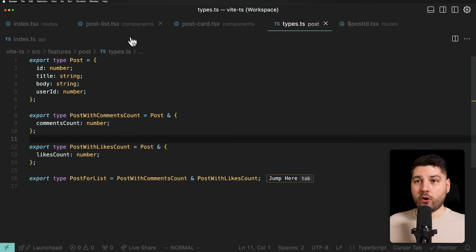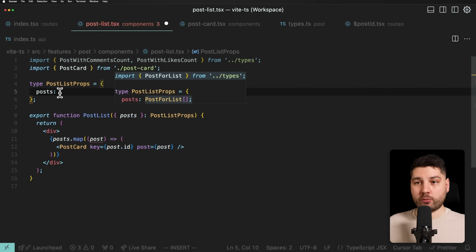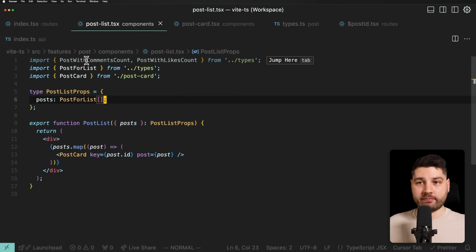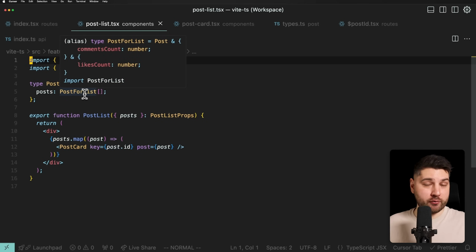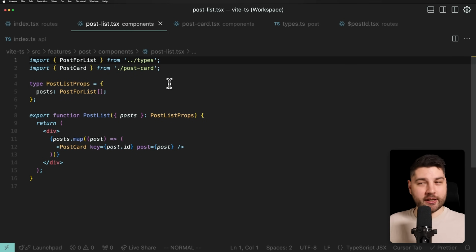So now with this, we can go back here to our post list and remove all of this and then do PostForList. I find this is a little bit cleaner, right? You have post list and it receives an array of PostForList. I find this just makes sense. It's really easy to understand.